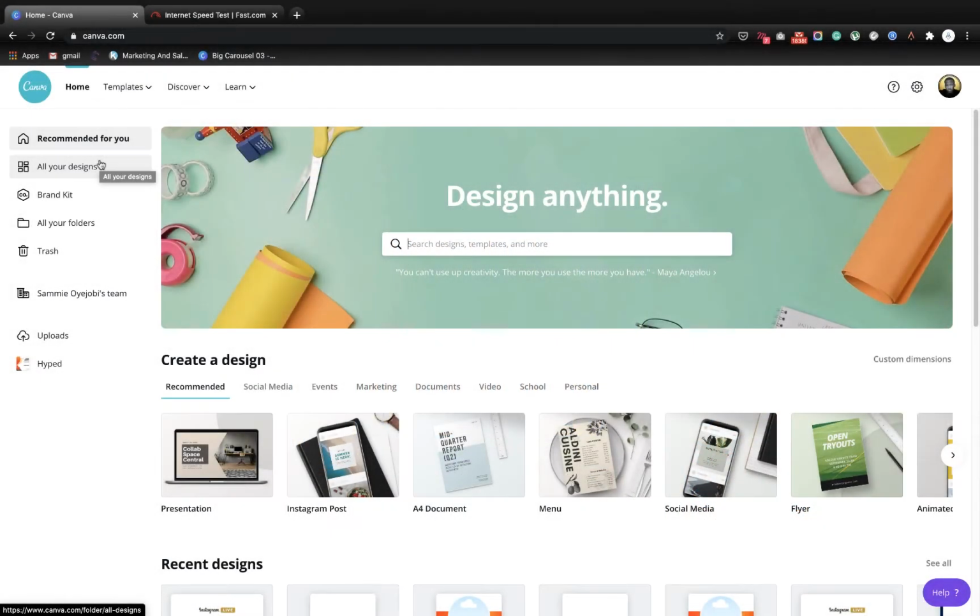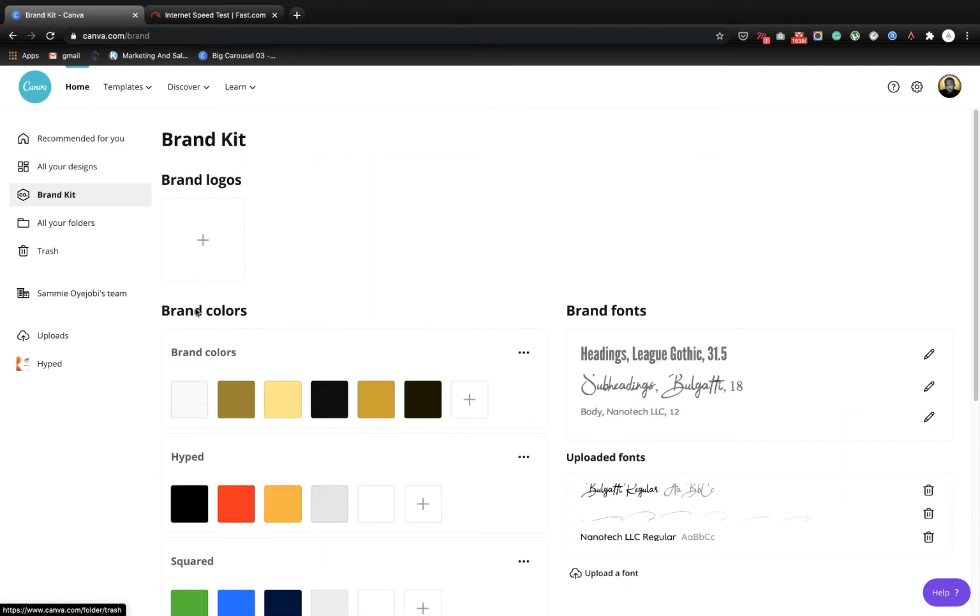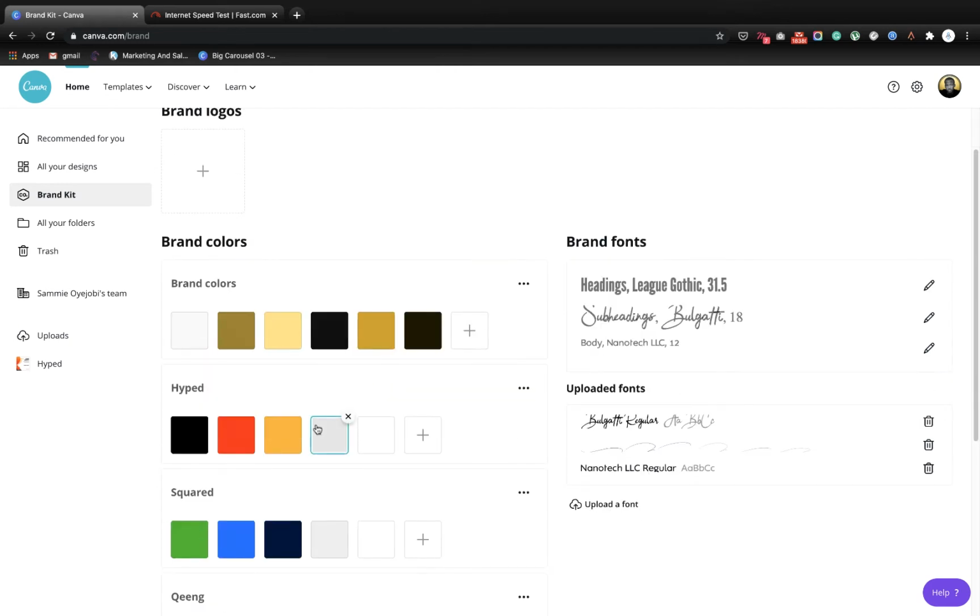Let's say you want to set up your brand fonts now, because that's one of the first things that you need with the IG growth pack. You need to set up your fonts and your colors. So if you want to set up your colors, you come to brand kit. This is available only for pro users. You come to brand kit, then you set up your brand colors.